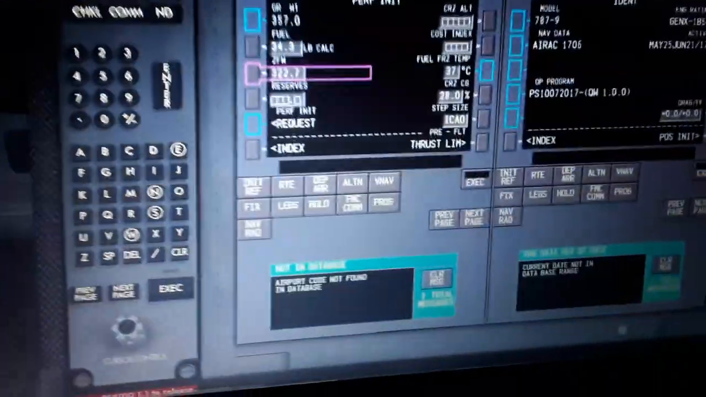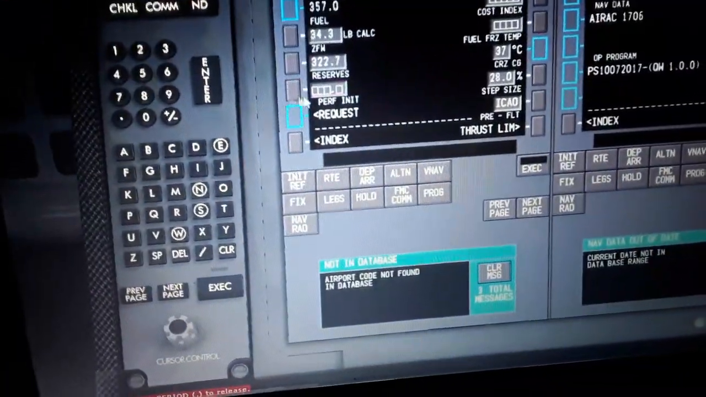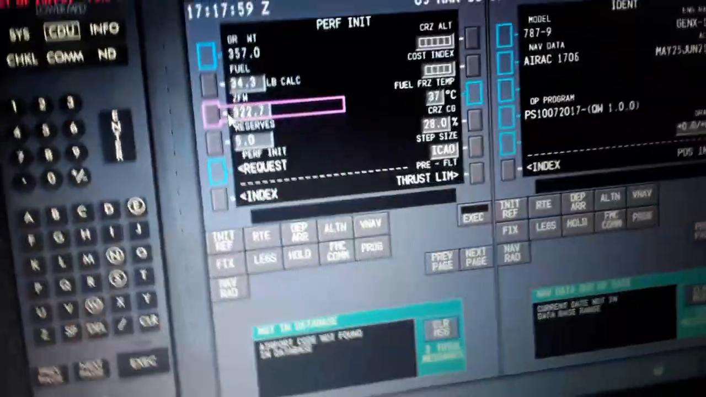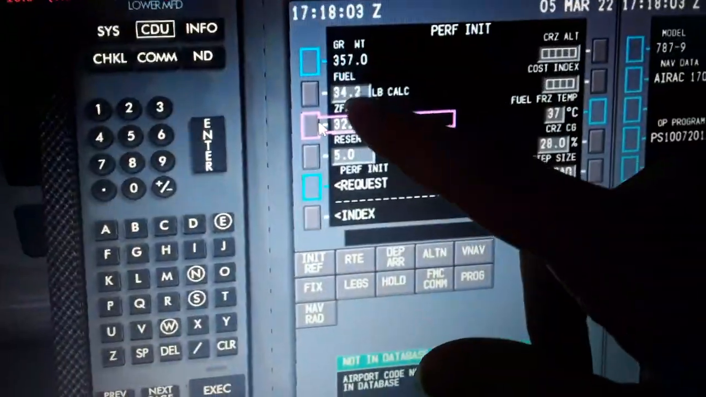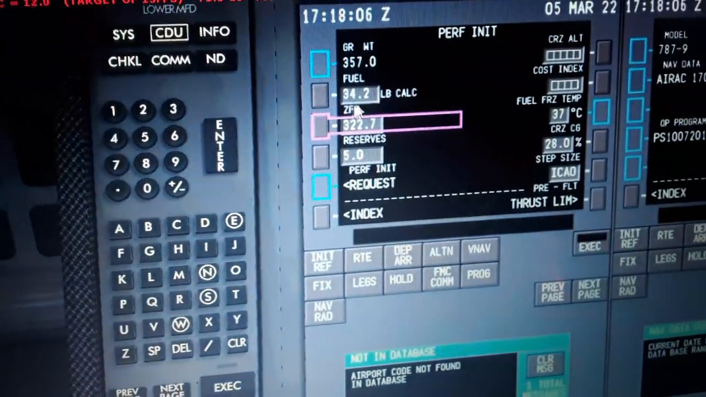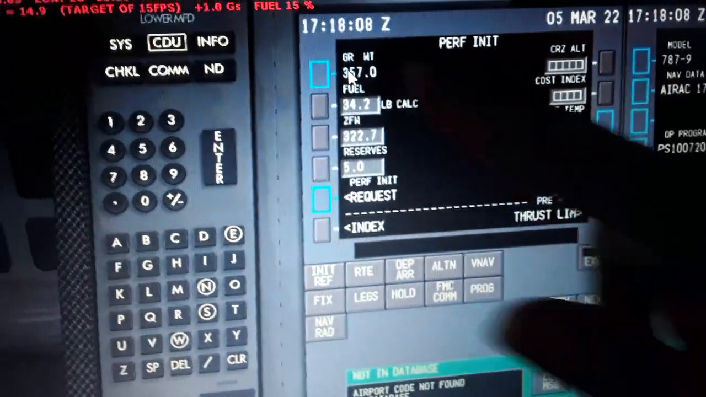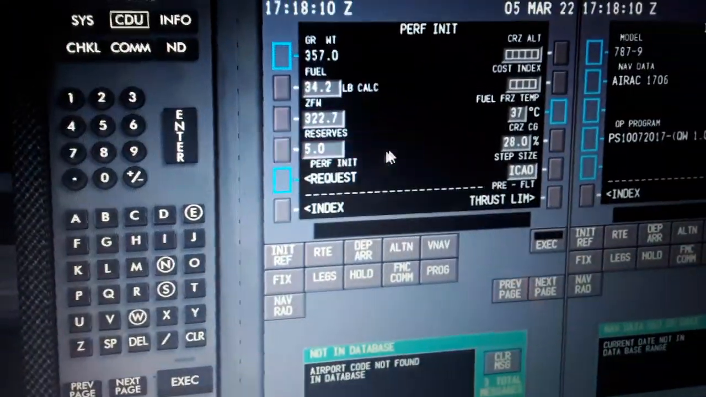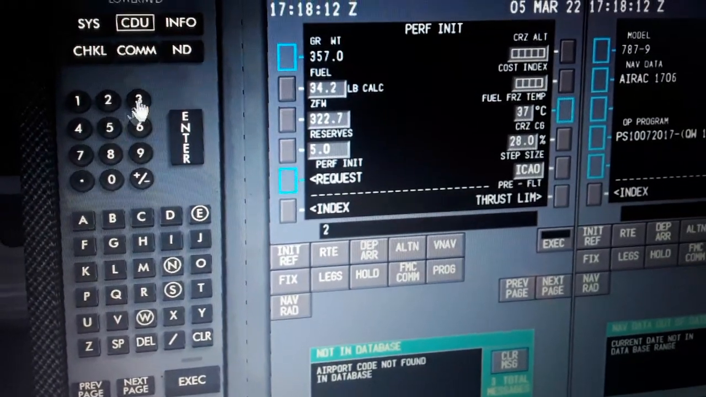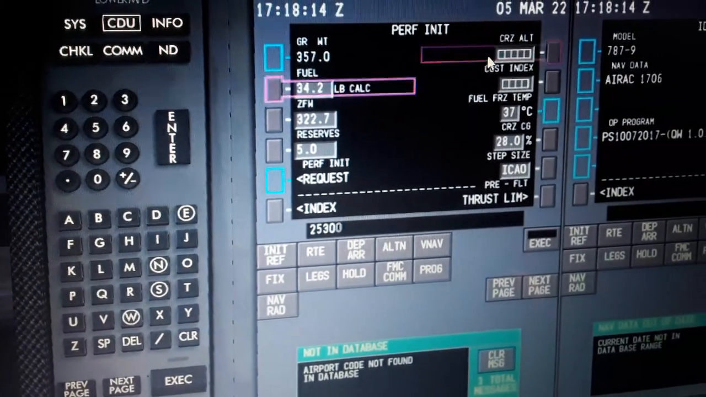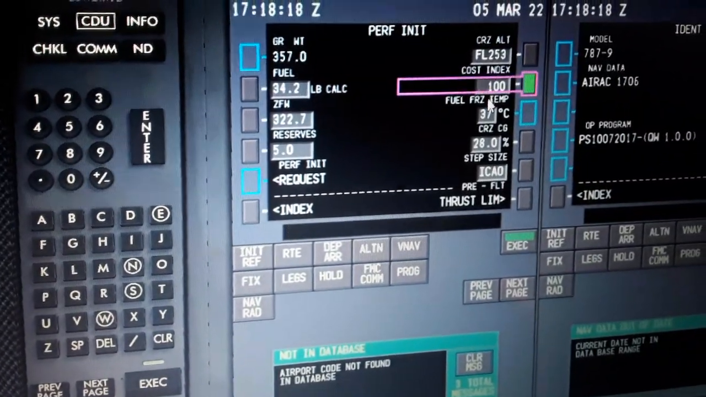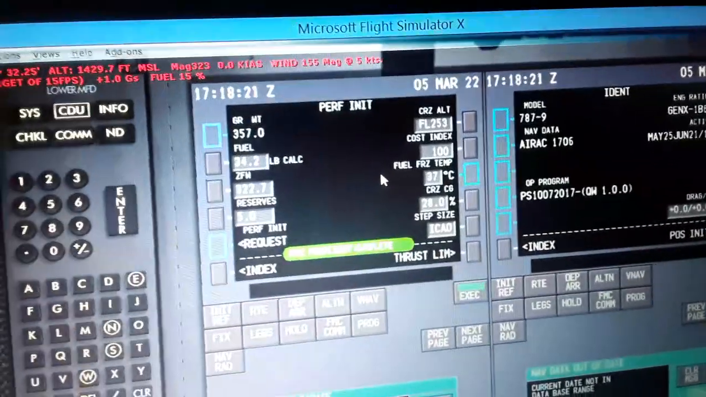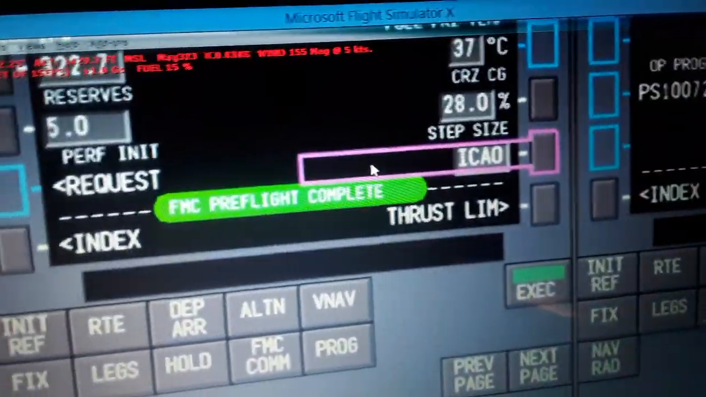We can set here zero fuel weight, reserves 5% over here. So the fuel on board, zero fuel weight 322.7 thousand pounds plus fuel on board 34,200. We have gross weight 357,000 pounds. So we have the cruise altitude now 35,300 feet and the cost index 100%. It will give us the fuel freezing temperature over here, minus 37 degrees.